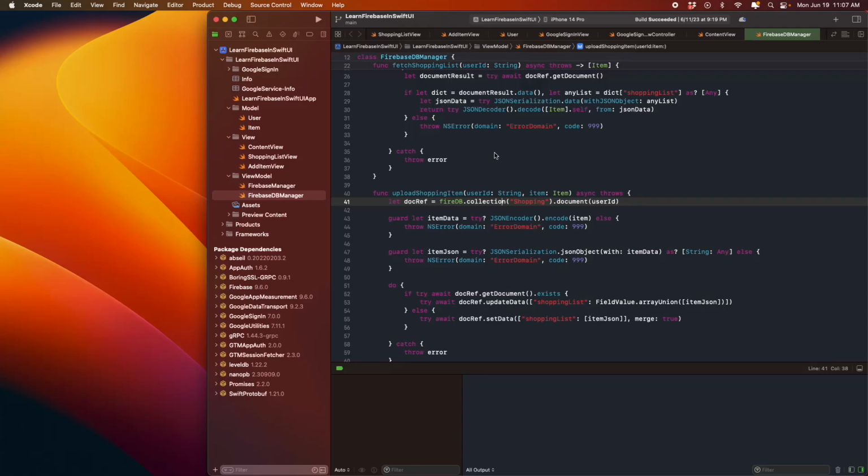Welcome back to our series on Firebase integration with SwiftUI in iOS app. So in today's video, we will be exploring an important aspect of a Firebase Firestore integration: deleting data seamlessly from Firestore in SwiftUI. Specifically, we will be focusing on implementing the functionality to delete items in a shopping list app.